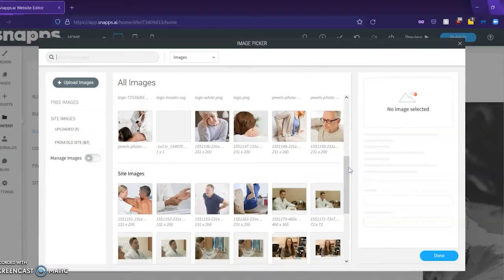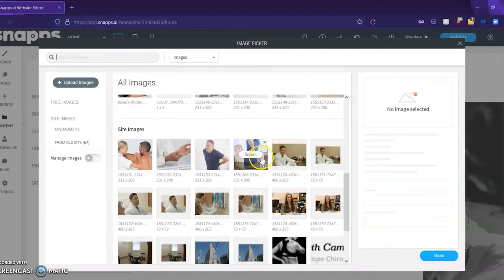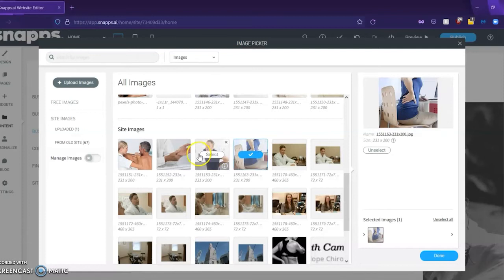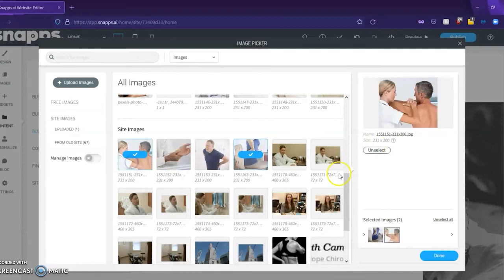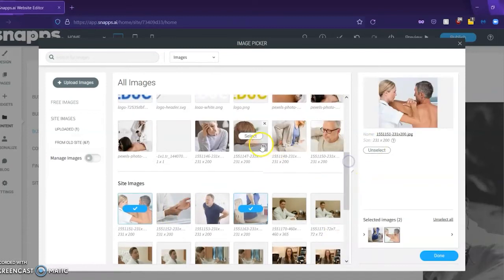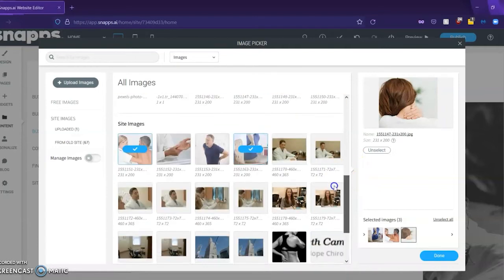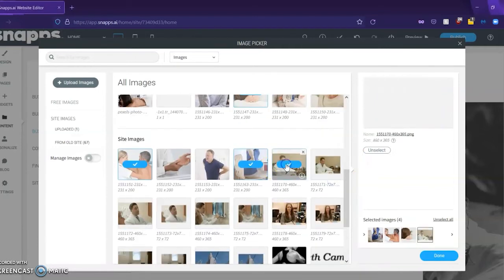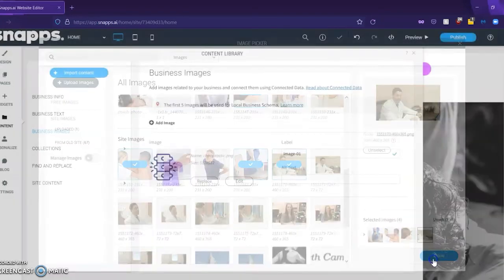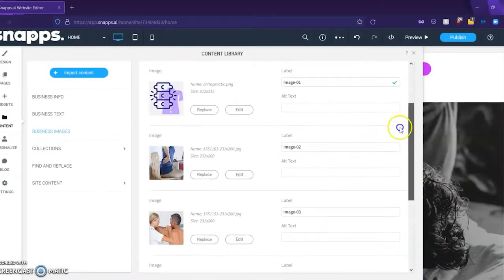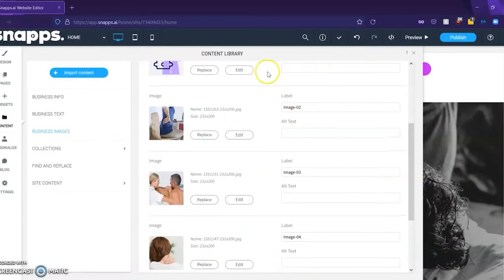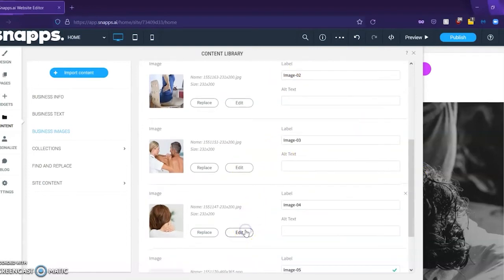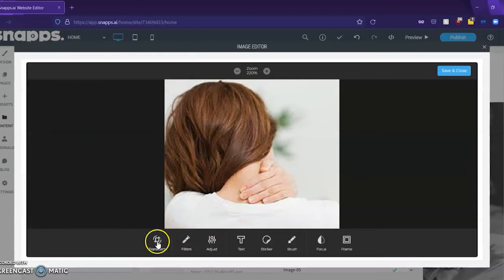I would try to make them as relevant as possible to the niche, so I would put something that has to do with back pain, shoulder pain, maybe neck pain, and maybe the doctor as well. So now we've got five images. You can label them right up here if you wanted to edit any of them, which you would just add a filter, adjust, rotate it, add some text. You do that over there.